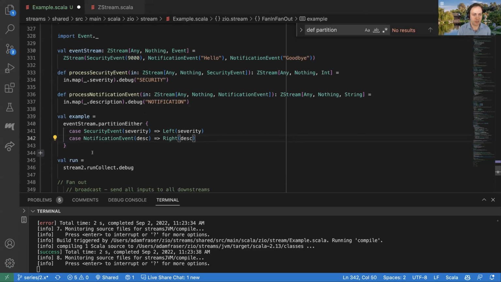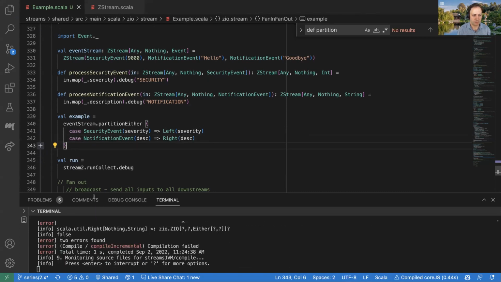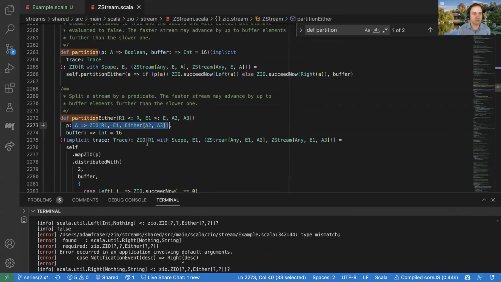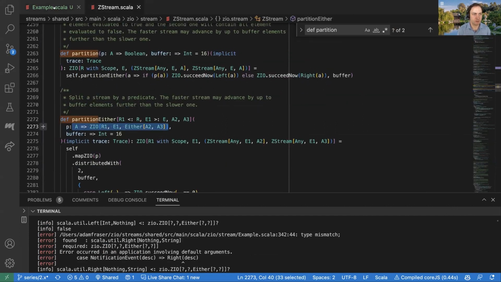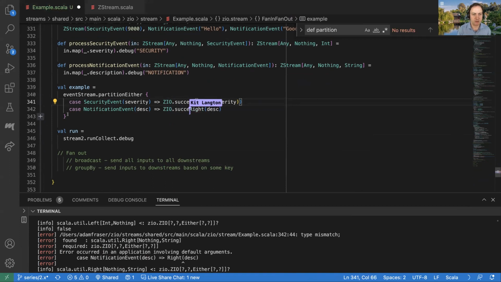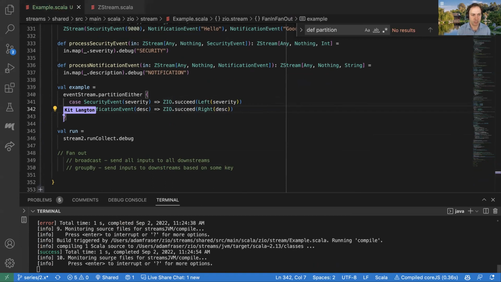Or I've got a notification event that has description inside it. And let's just see if we got our thing right here. Oh, this is supposed to return a ZIO. Okay, so I'll just make this ZIO succeed here. So I have the ability to do ZIO workflows if I need to determine what type of event something is, but here I won't need to do that.